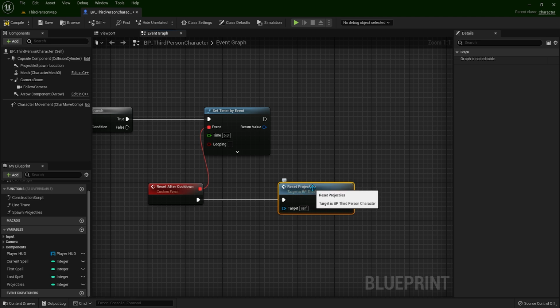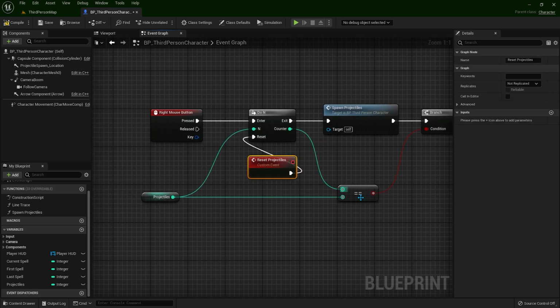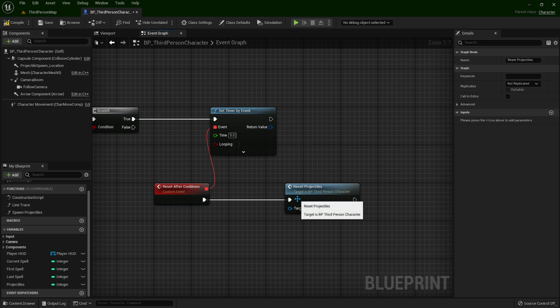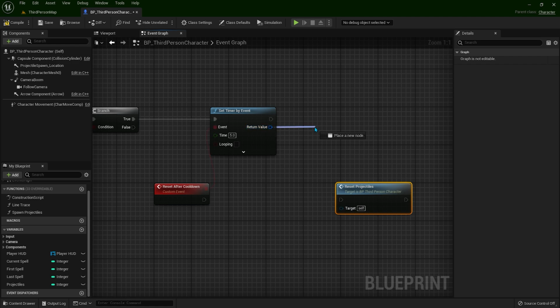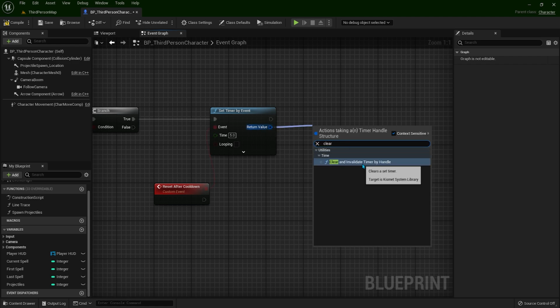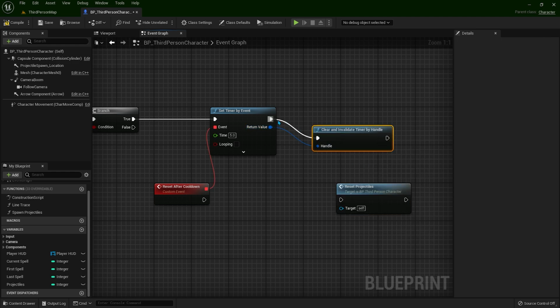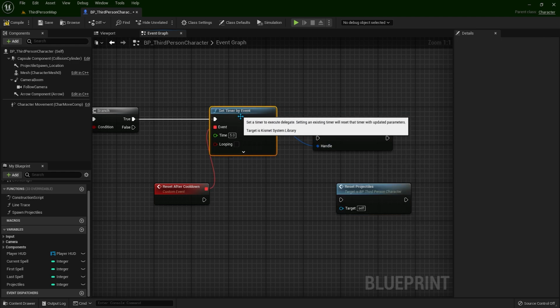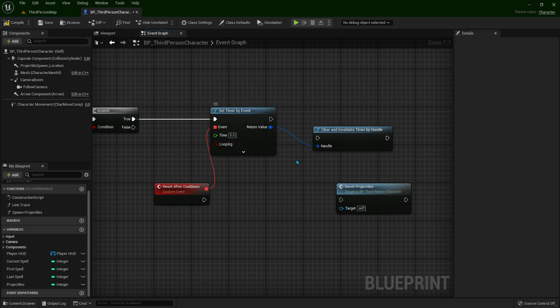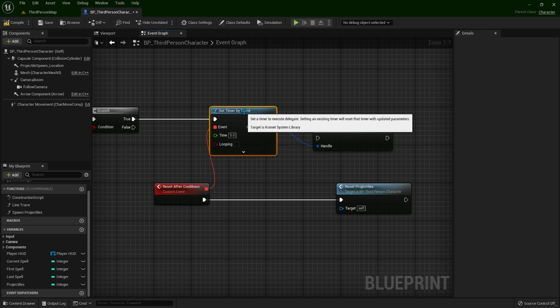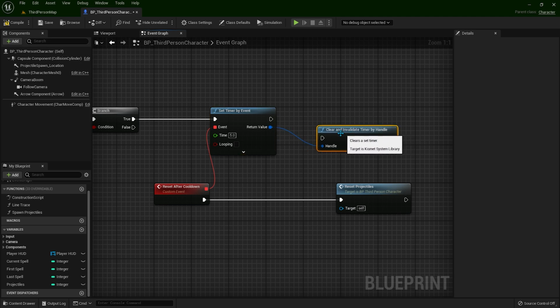So if you double click this node, it's going to tell us this is the node. But before doing this, we have to do something very important, and that is to take this pin over here and type clear and invalidate timer by handle. This means that you have to stop this timer from ticking after it's spawned. So after 5 seconds, this is going to execute. So the program will stop, but the timer is already starting. That means it's going to keep on going in the background. That's why this node exists, so we can stop the timer.